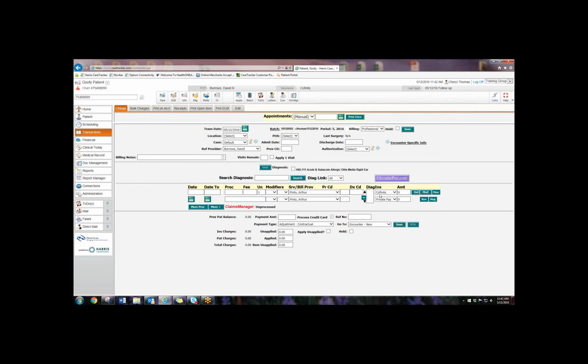You also can apply a payment from here. If you've gotten the charge in, you can then enter a payment amount, process a credit card, etc. It'll show you here if you had any unapplied money, what was applied to today's visit, and if there's anything left remaining in unapplied. It also tells you where am I going to go next. Once I hit save, where's it going to take you?